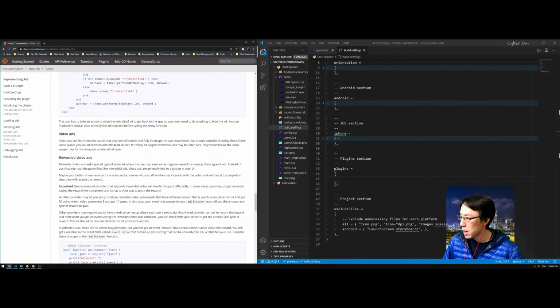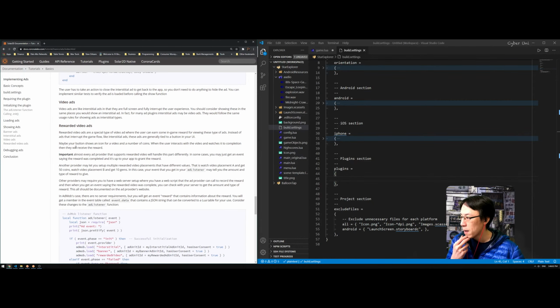Rewarded video ads are a special type of video ads where the user can earn some in-game reward for viewing this type of ad. Instead of ads that interrupt the game like interstitial ads, these ads are generally tied to a button in your UI. Maybe your button shows an icon for a video and a number of coins. When the user interacts with it and watches it to completion, then they receive the reward.